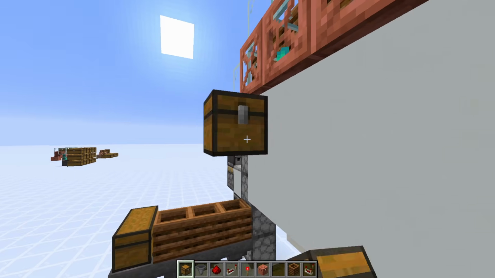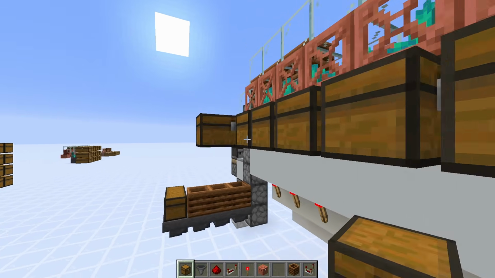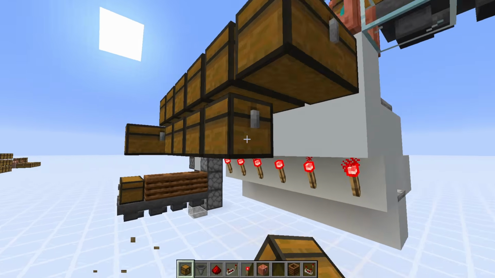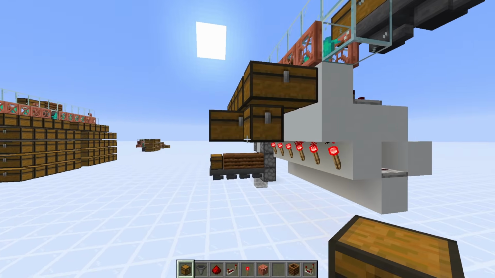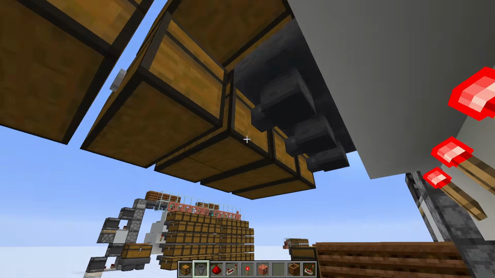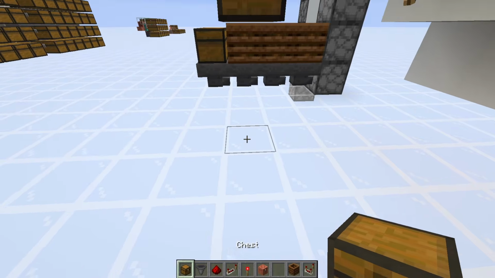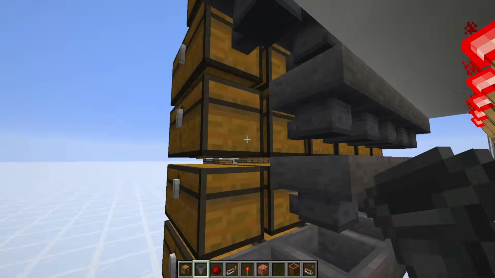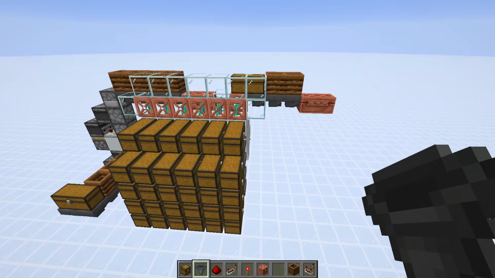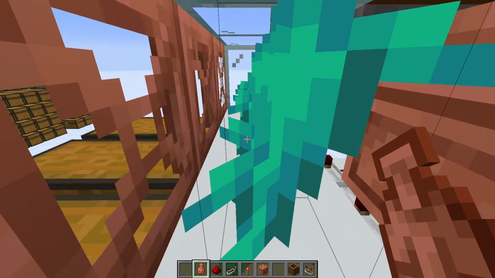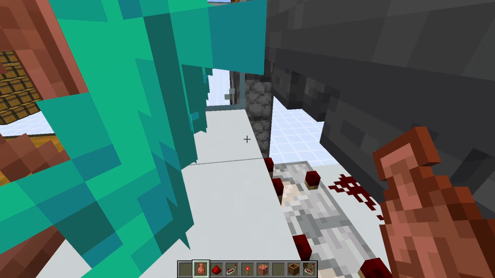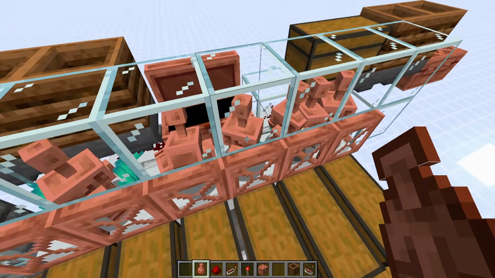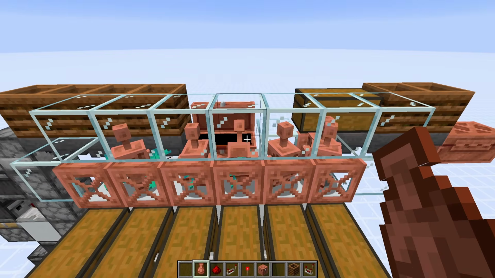Now we're gonna put all the chests here, and another line over there, upper over there, and we can repeat. Lastly, we only need to put the copper golems inside, and here you can put as many copper golems as you want, but I found that 6, I think, is enough for the system.